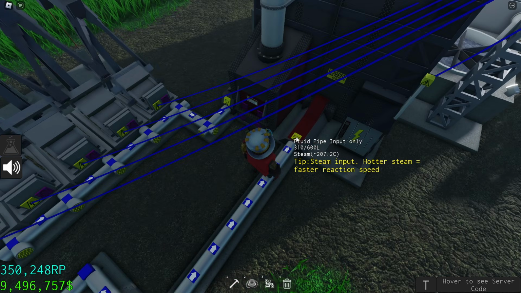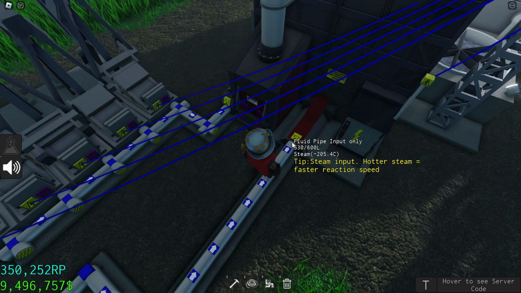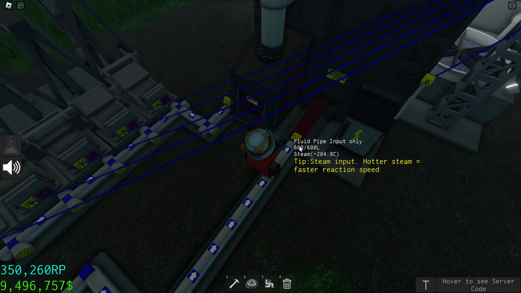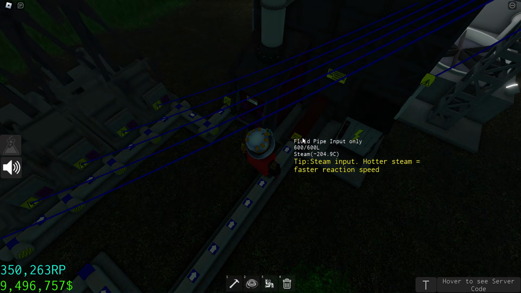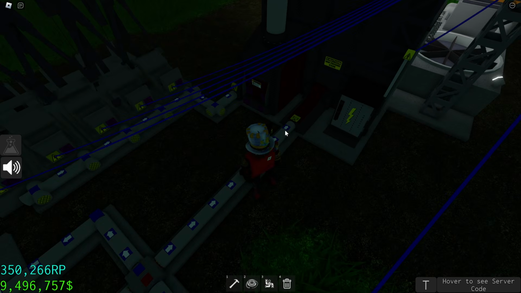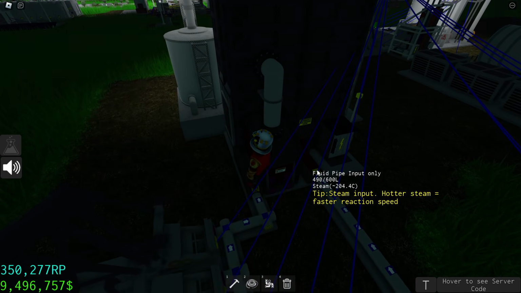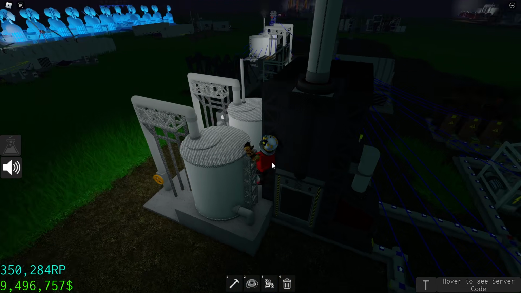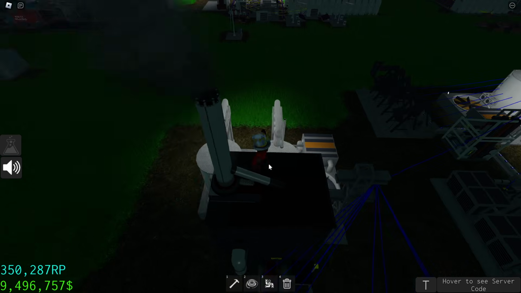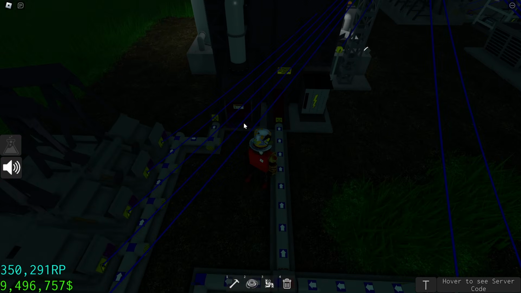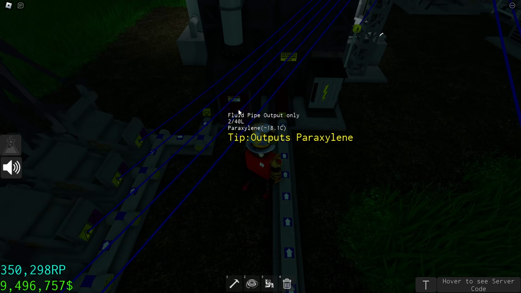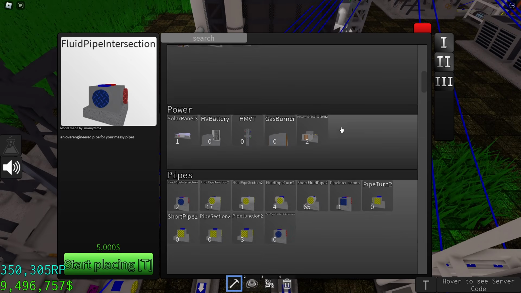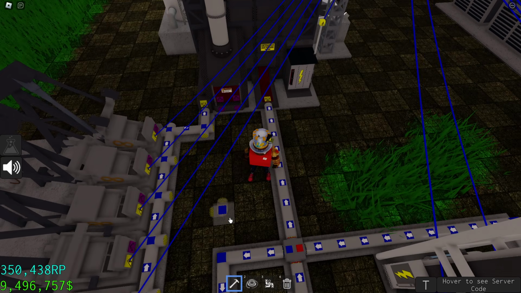Remember, the hotter the steam, the faster the reaction speed. As you can see, the steam is pretty cold. It should be around 205 degrees, like here. That's a good temperature for the steam. Now after we've done all of that, the steam cracking plant is going to produce paraxylene and also ethylene.